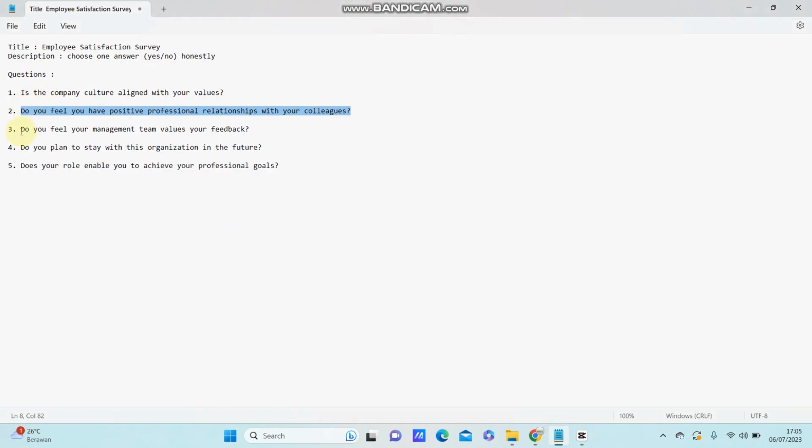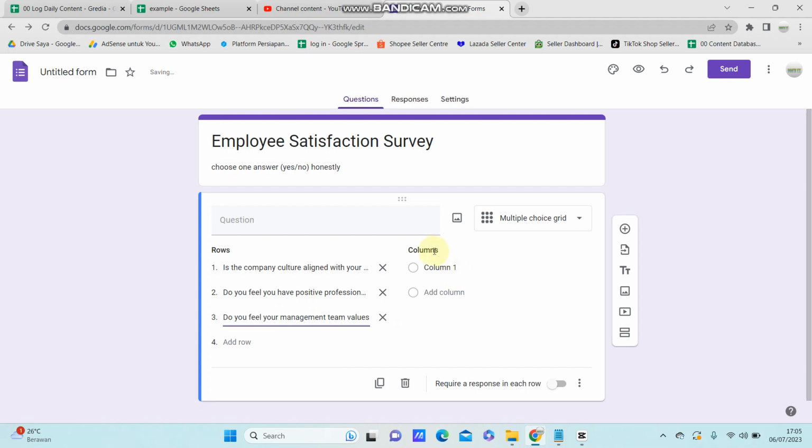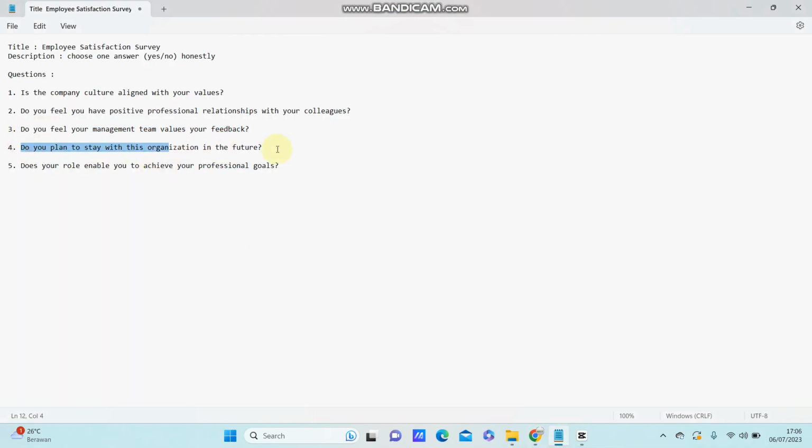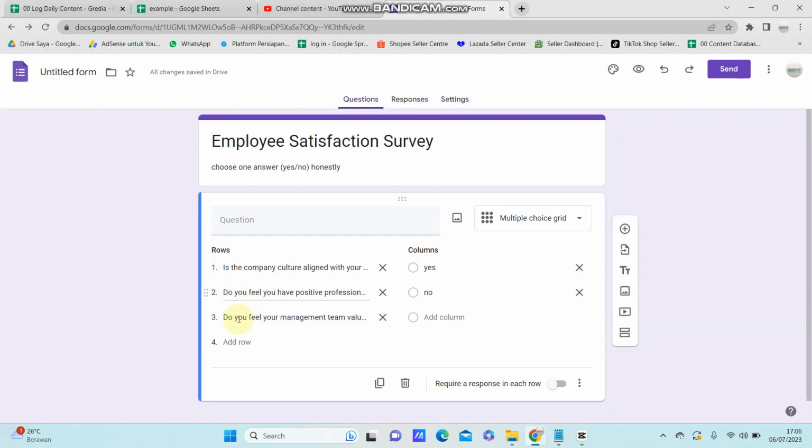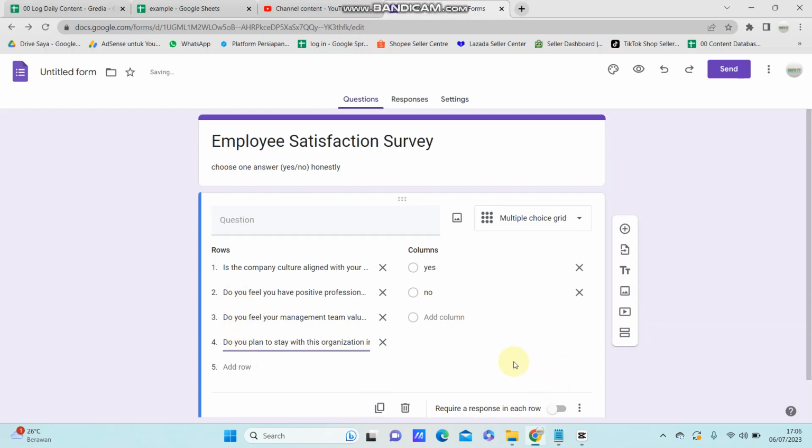Right. So you can create the answer according to the information in the description, which is yes or no. Select yes or no, and copy paste again. Alright.